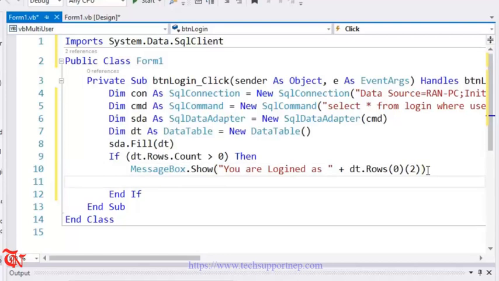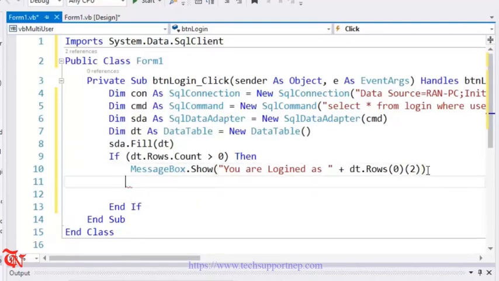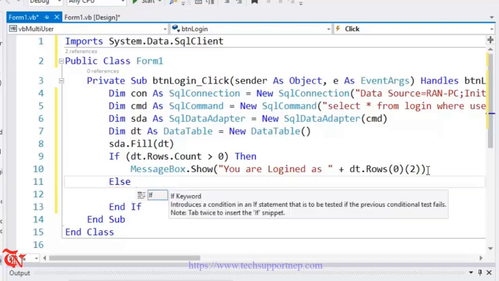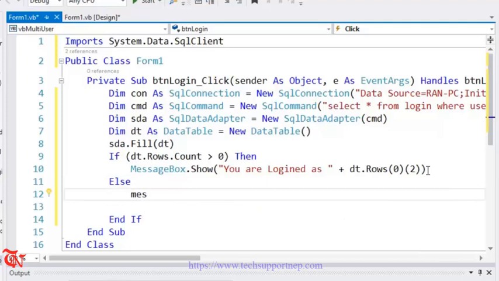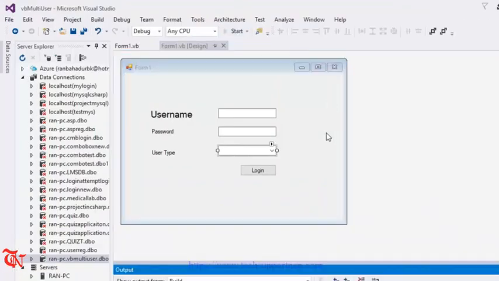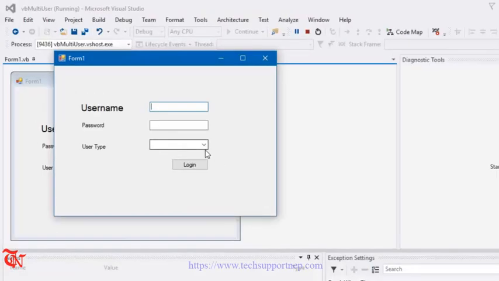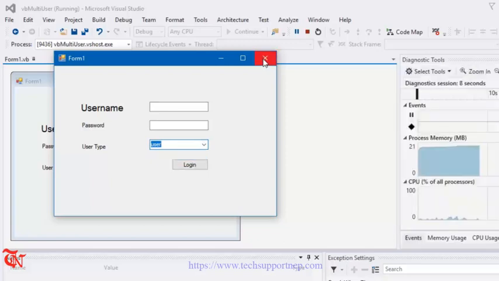Or else what we are going to do, else we need to display the message to the user, message box dot show error. Now let me run this application. When the user select this admin or user and click login, different form need to be opened.